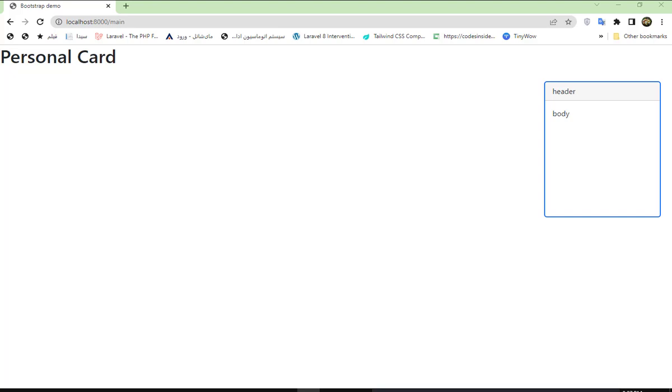In the previous tutorial we talked about how we can create a component and how we can render and display it. We created a card and rendered this card in the main page. In this tutorial, we will talk about how we can pass data to this component.